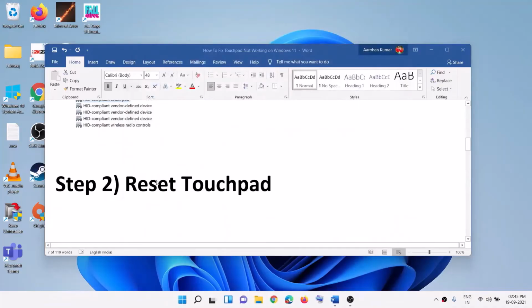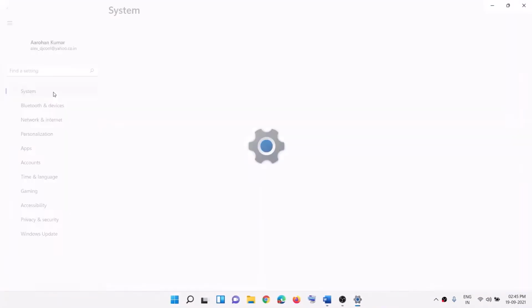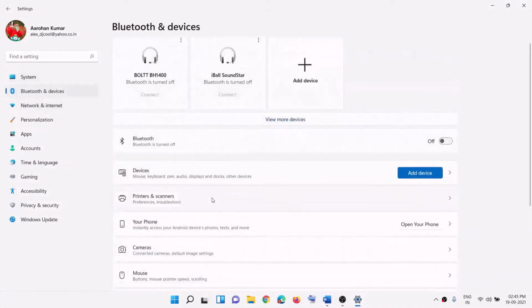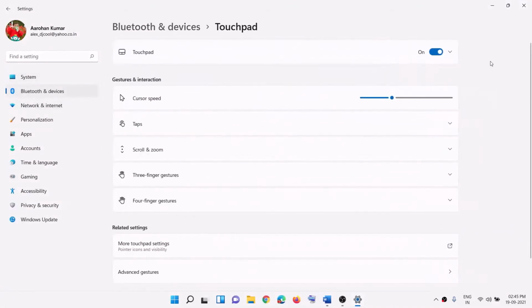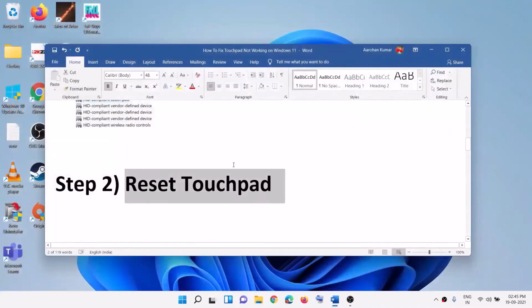The next step is to reset touchpad. So again, open Windows 11 settings, go to Bluetooth and devices, click on touchpad, and then go ahead and click on the reset option over here. Click on reset, and after the reset you can go ahead and check your touchpad.